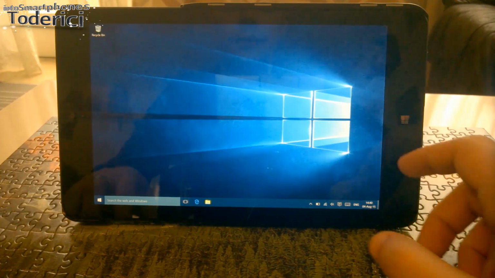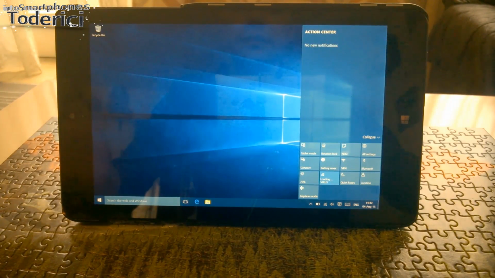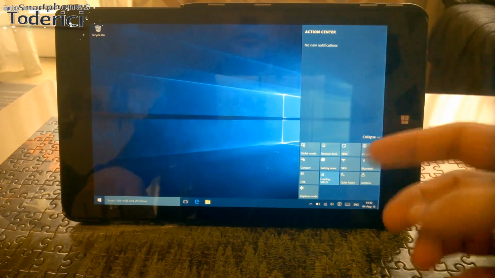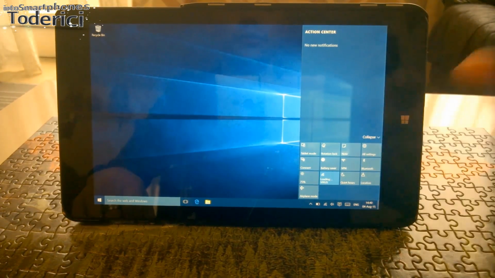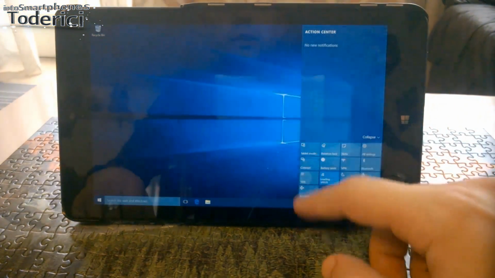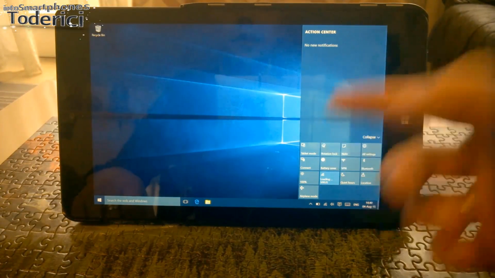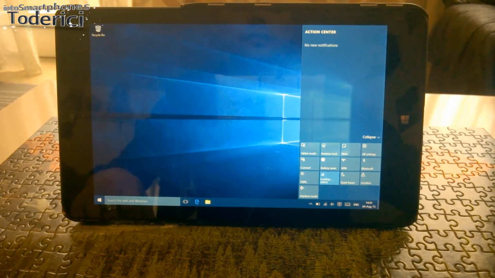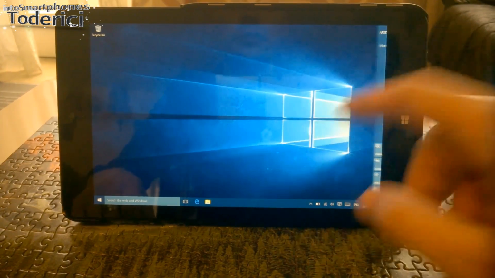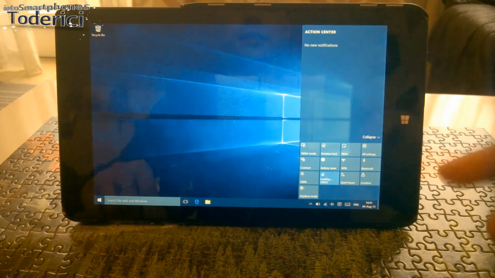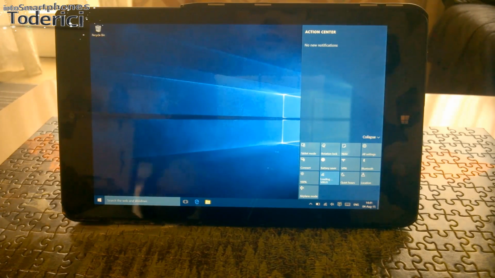So this is the new notification center, the Action Center, as it's called. It's pretty much like in Windows Phone, and I find myself using it very much, because here you can turn Bluetooth and battery saver on or off. You can see the brightness also from here, tablet mode, rotation, and all settings I can open from here. So this Action Center is much better than in Windows 8.1, and I use it very much.